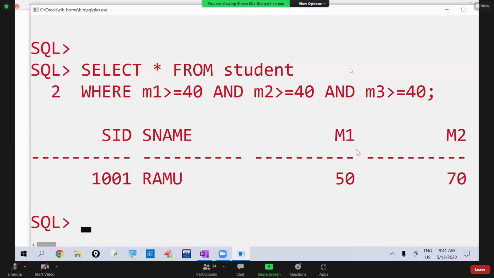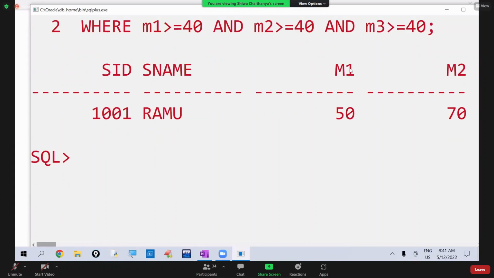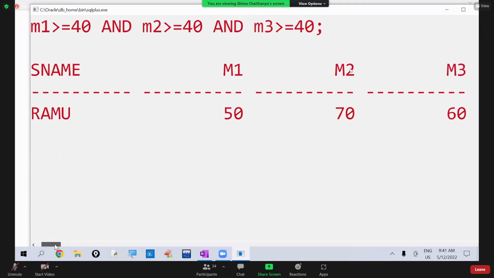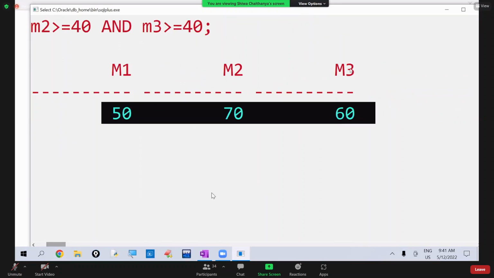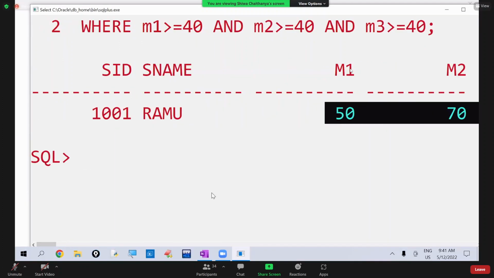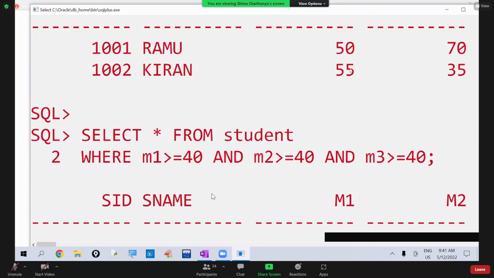Okay, observe now, it is displaying only passed student records. The 1001 student record is pass. Only passed student records it is displaying. Failed student records it is not displaying. So this is the way of getting passed student records. So what is happening here? Just observe.